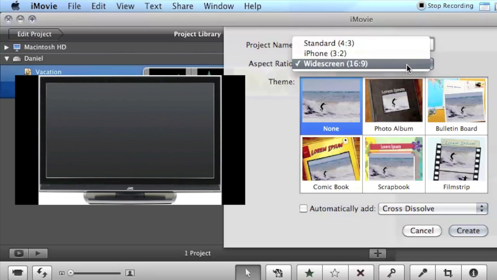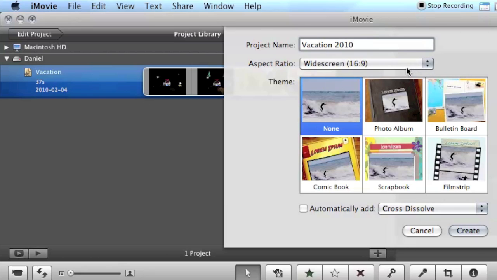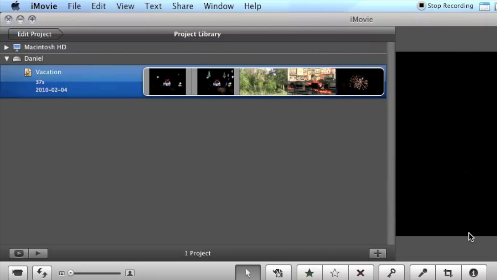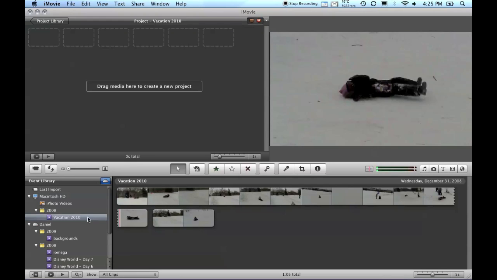Widescreen TVs will be 16:9, and full-screen TVs will be 4:3. You can choose a theme and add a transition automatically, but that's not necessary. When you click Create, iMovie will start creating your new project. Now, we can navigate to the event that you have already imported your videos to.